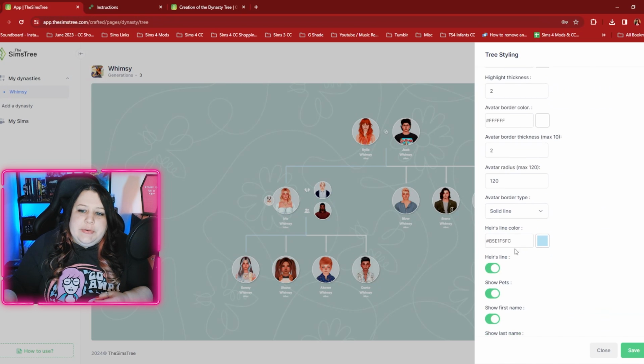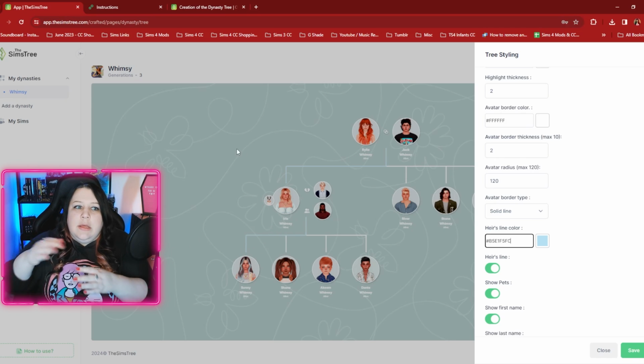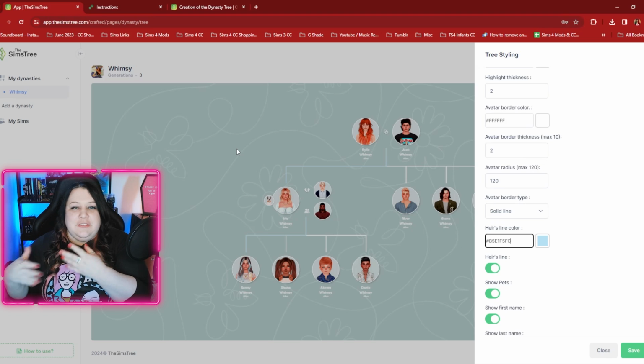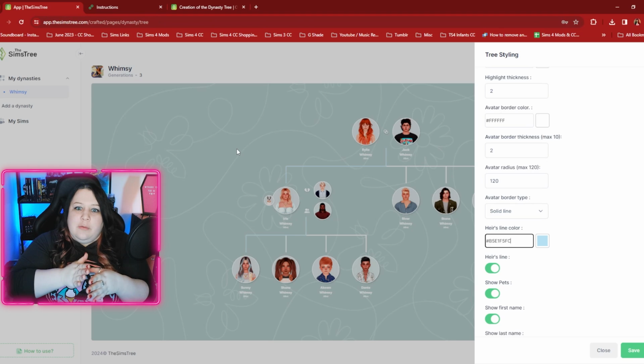And then there is also a heirs line color. You can have it show the heir line. You might notice that on my tree, I've got this light blue line here. This leads you down to the generation heir, because for my challenge, they're all probably going to have children in the future, so I'll have a lot more to add to this tree, but that is the line I'm following with the Whimsy challenge.